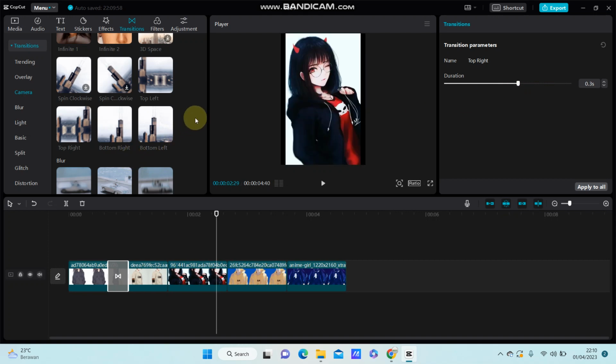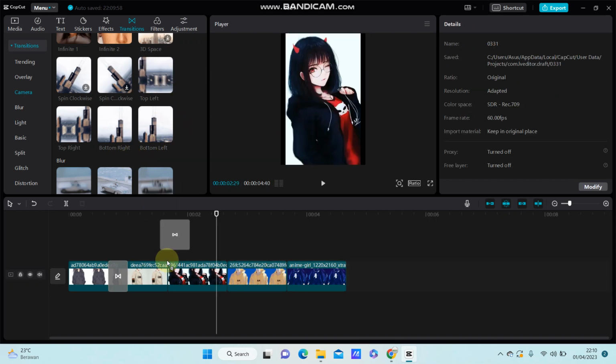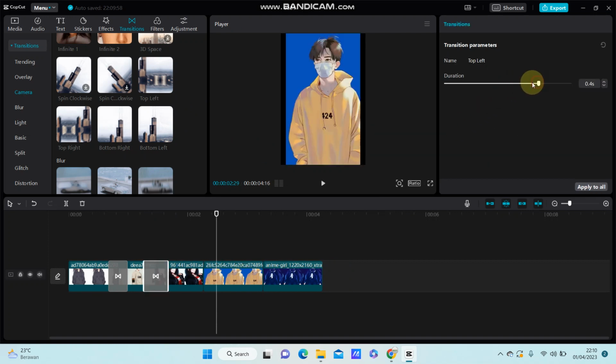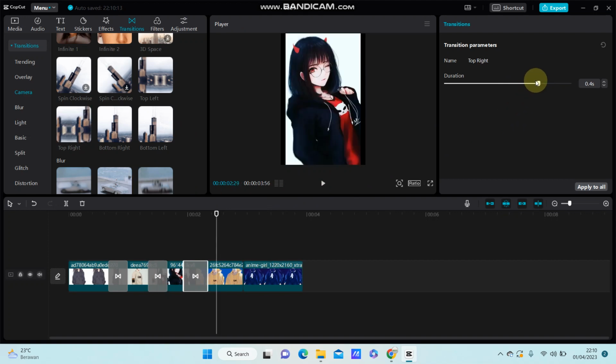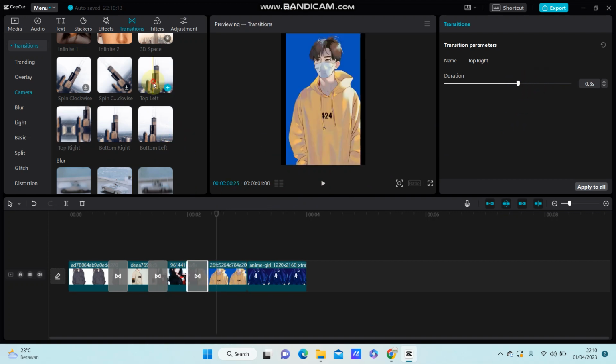So the second transition, select top left. This is for duration, right? And next, top right again, and top left, and so on.